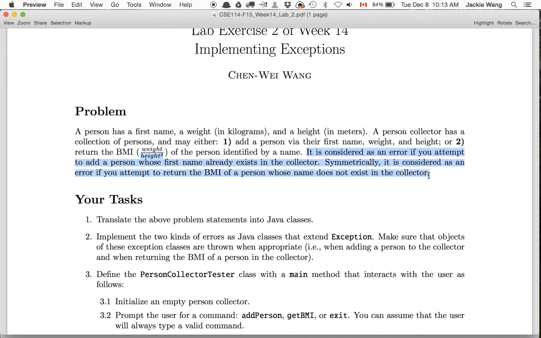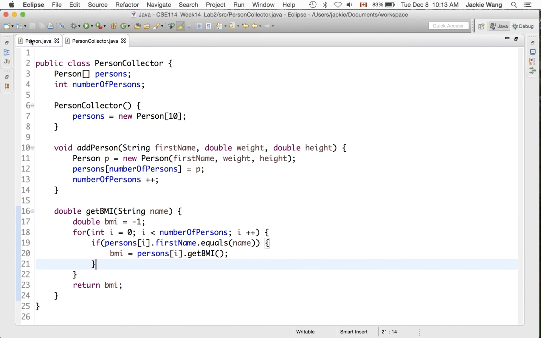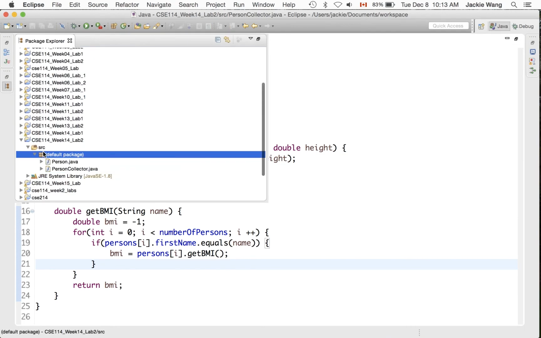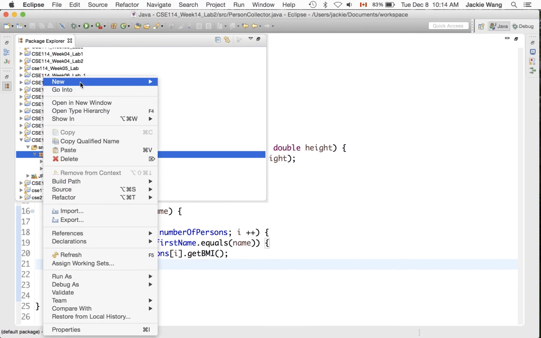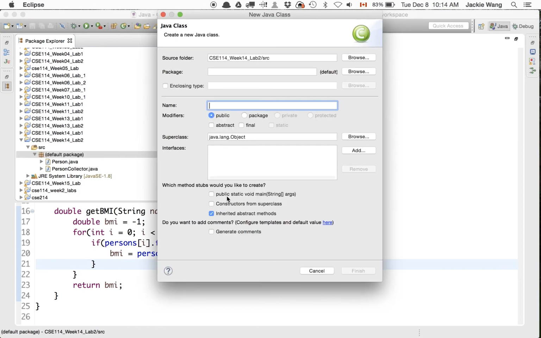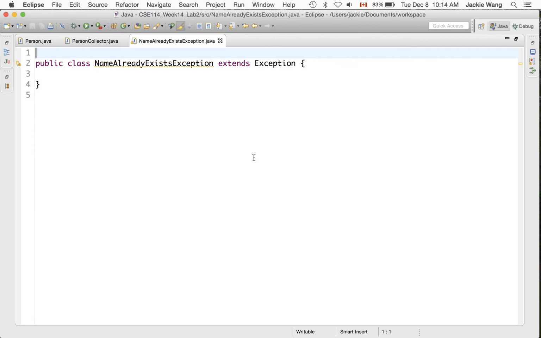We're going to implement the errors as exceptions in Java. First of all, it is considered an error if you attempt to add a person whose first name already exists in the collection. How do we do that? If you go to your package explorer, we're going to create a new exception class. So we go for new class, and then let's say NameAlreadyExistsException. And the superclass is going to be Exception. Okay, let's do that. Now we just have to declare the constructor here.